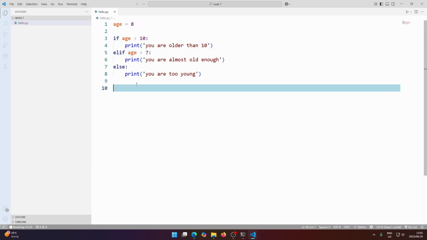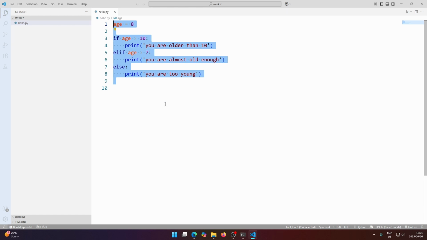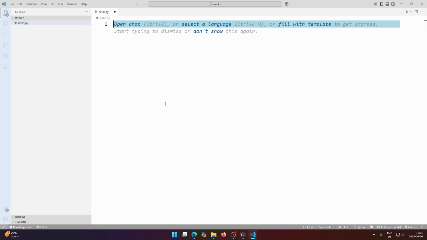Okay, so let me get rid of all of this. And now he's showing us how to take input from the user. Now he started off by taking in an integer value, but I think that's a little bit confusing to start off with. So I'm going to show you how to take in a string first.